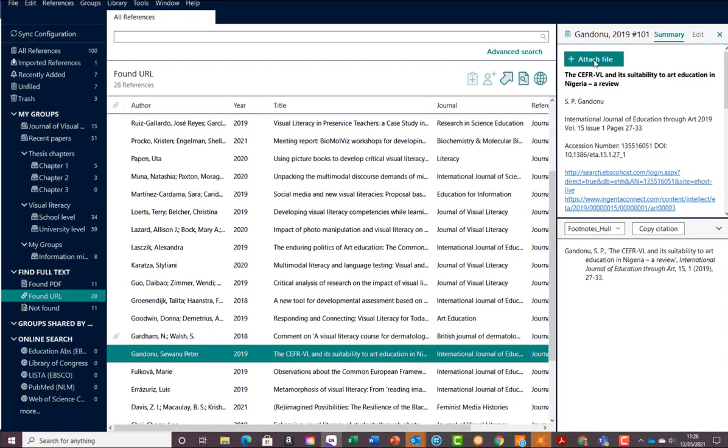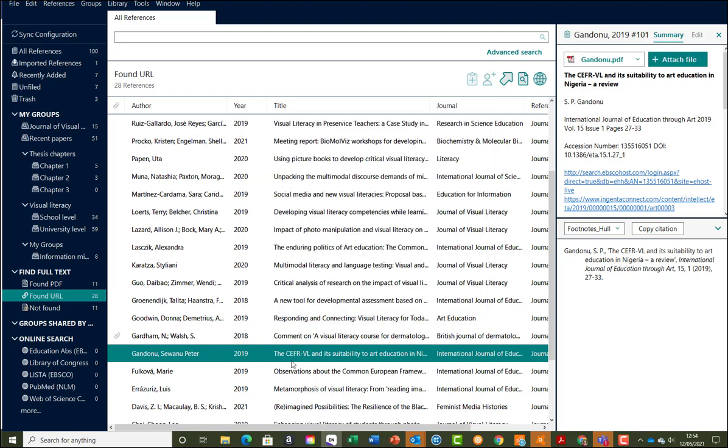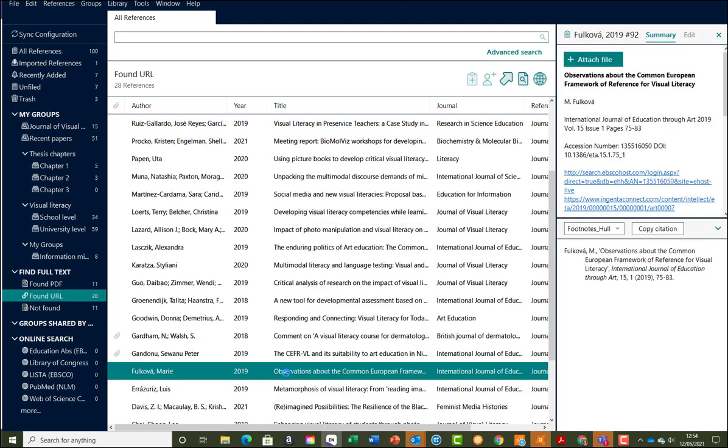Just click on that. The File Search dialog box will open. You just locate your PDF, click Open, and it will be attached to that record. You can see it up here. And again, if I click off, you'll get the paperclip. So that's how you attach PDFs manually.